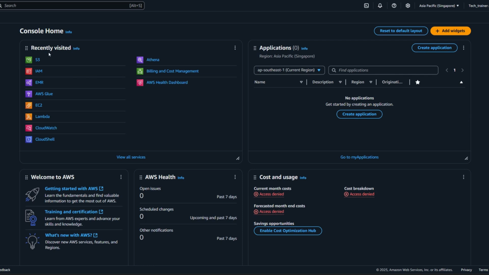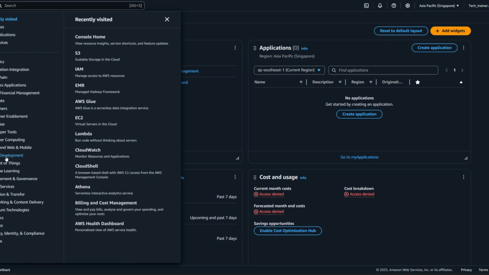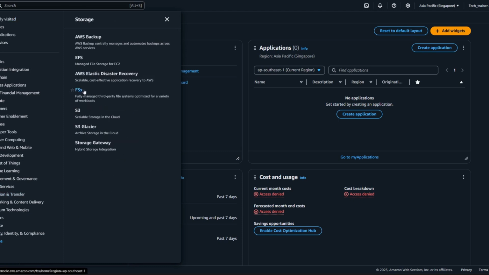Over here in the recently visited tab, this will list all the recently visited services that you have gone through. But for the first time when you log in, you won't see any recently visited services, right? In those cases, you can simply tap on it, and then from here you can click on any category. For each and every category, there would be different services listed. In my case, I know S3 is in storage, so if I click on storage, S3 will come up.